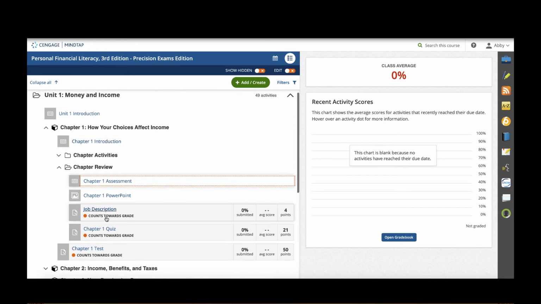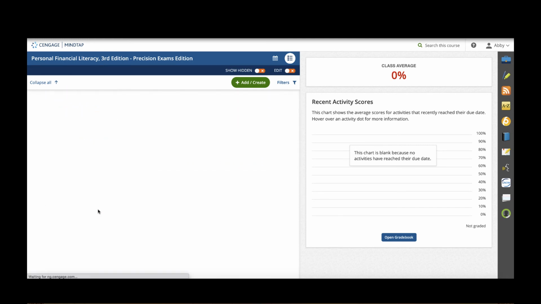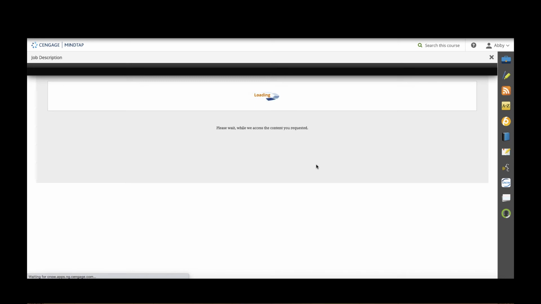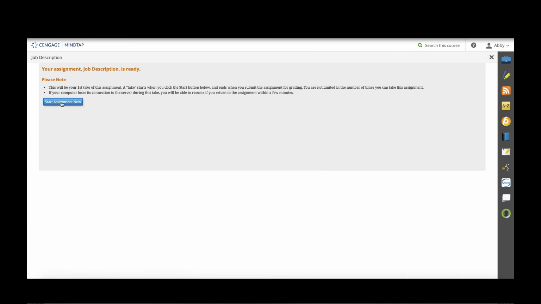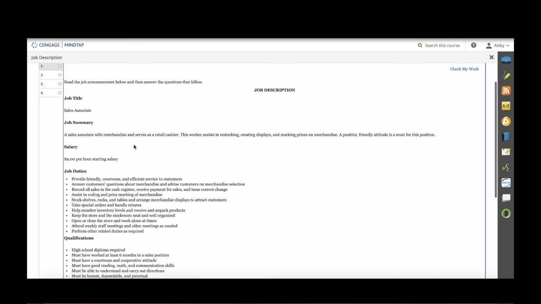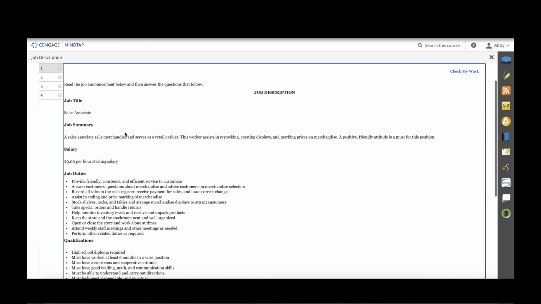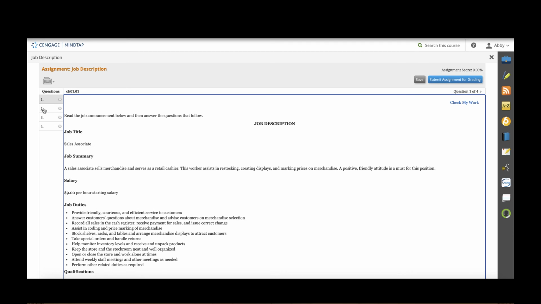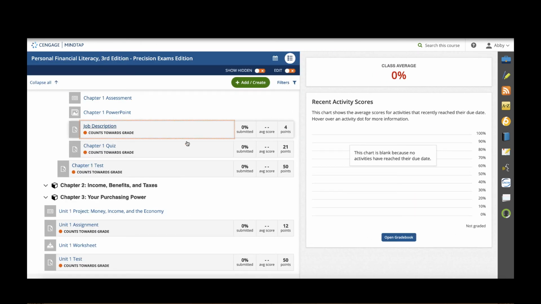Students will also have additional activities in the review folder. In this one, we have a job description activity where students are reading a job description that relates to the business and finance career cluster. And then they have to answer questions to make sure they're understanding how to read that job description accurately. There will be auto-graded quizzes, which could be used as a homework grade, and then chapter tests, which could be used as a test grade.